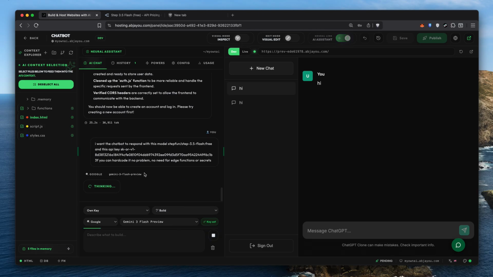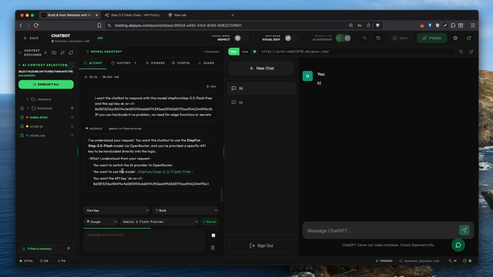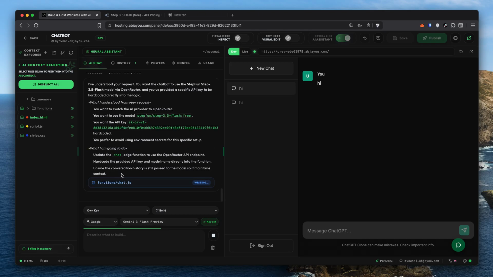It's the Google Gemini 3 Flash Preview model, so I think it's going to be an easy task for this model. So we're going to test if it can actually put this model on it, and the API key here.